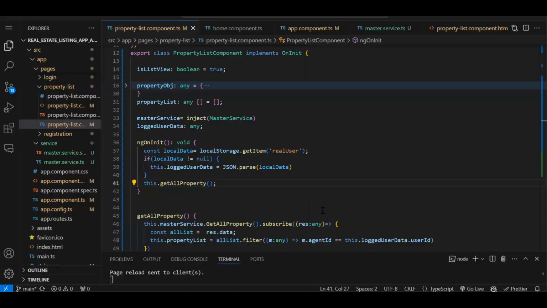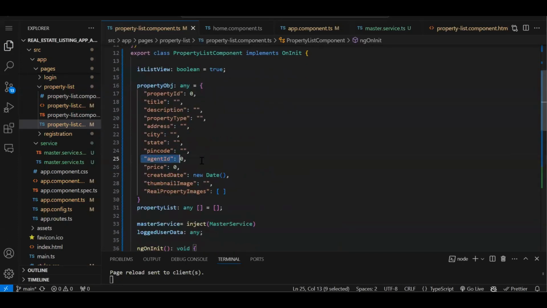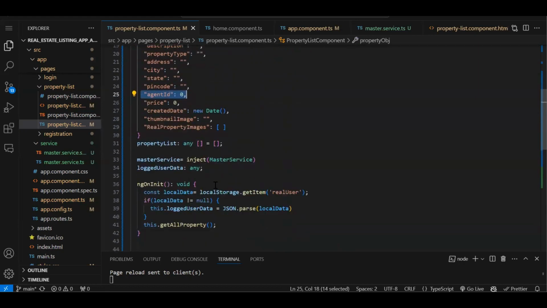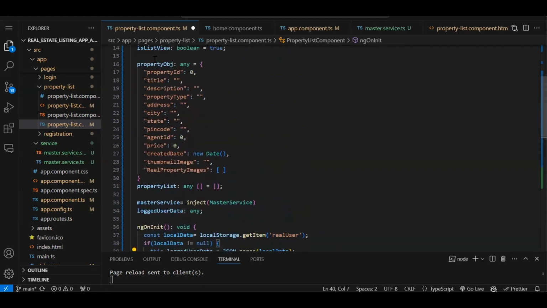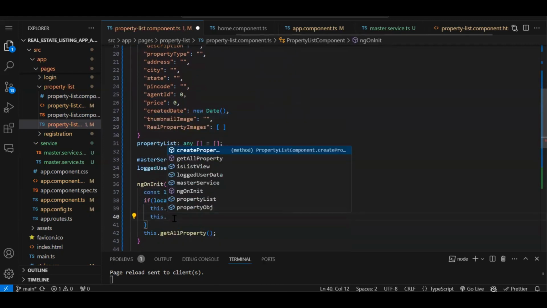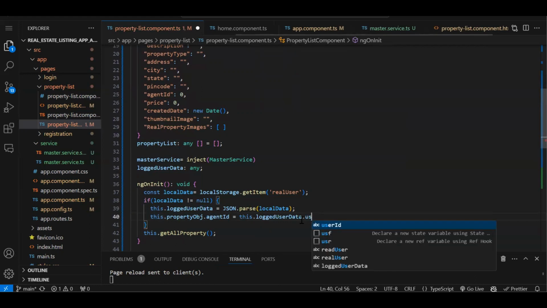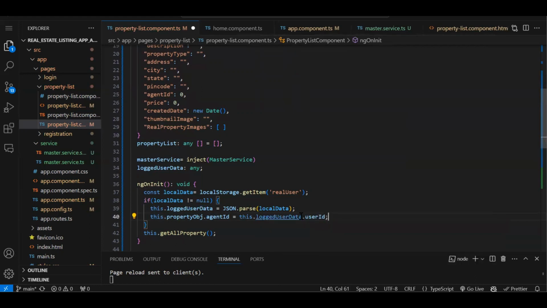Toggle view. One more thing. So here you can see in the property object, we had the agent ID. So this also we need to update. Once we get the logged in user ID, we need to update that also. So this.propertyObject.agentId is equal to this.loggedInUserData.userId. User ID is nothing but agent ID, right? So let's try to create the property now.